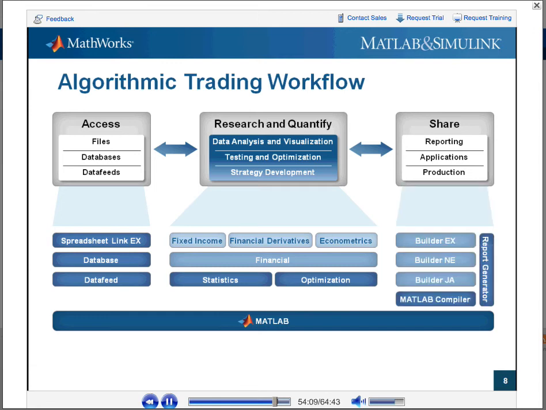Now under the share category, we have the report generator, which allows you to completely customize the report you can generate, which provides much more flexibility in putting your corporate logo or customizing the look and feel of the report than the simple publish command I showed you in the demo. Now also, there are ways to share your results through an application, which is done using the MATLAB compiler and builder products. And I'll be discussing those in a little more detail as well.